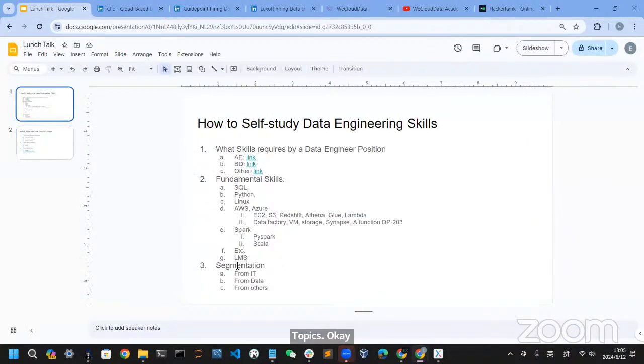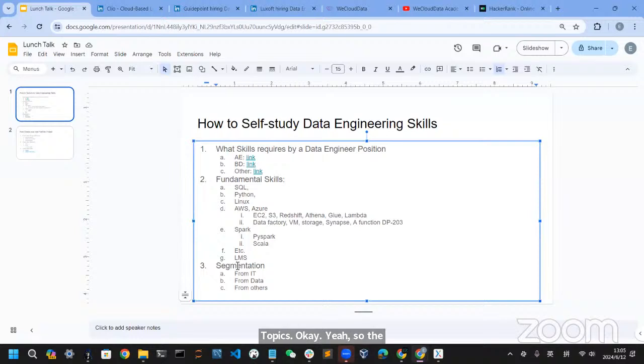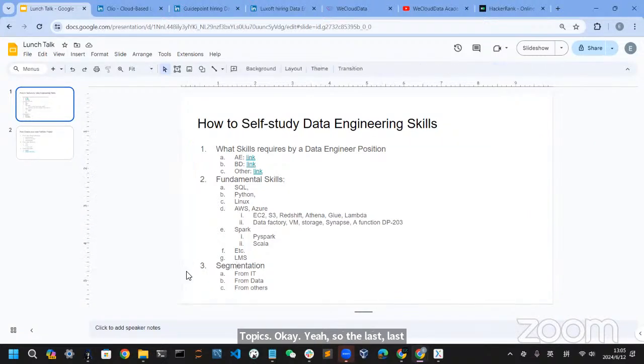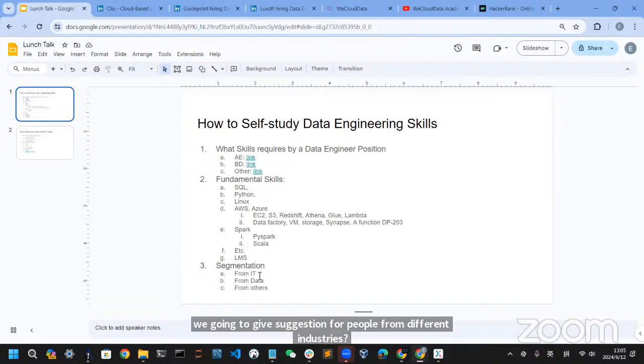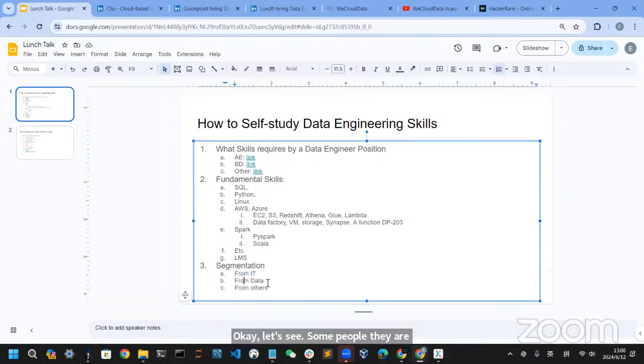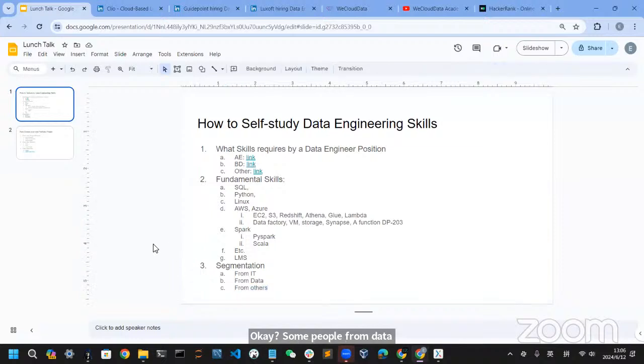Yeah. So the last question is, how are we going to give suggestions for people from different industries? Okay, let's say some people are from the IT industry, some people from the data industry, some people from other different types of industries.